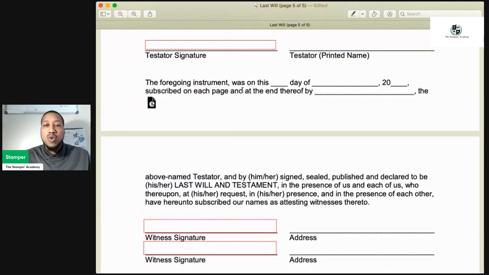So next, we're going to go to this part of this document where this is a jurat. So this would be the jurat portion of this document. So us as a notary, we're going to fill this out. So the foregoing instrument, this took place on the 20th of February 23. Subscribed on each page at the end thereof by John Doe. Remember this name here because John Doe is the testator. You want to print John Doe's name here in this section, okay?